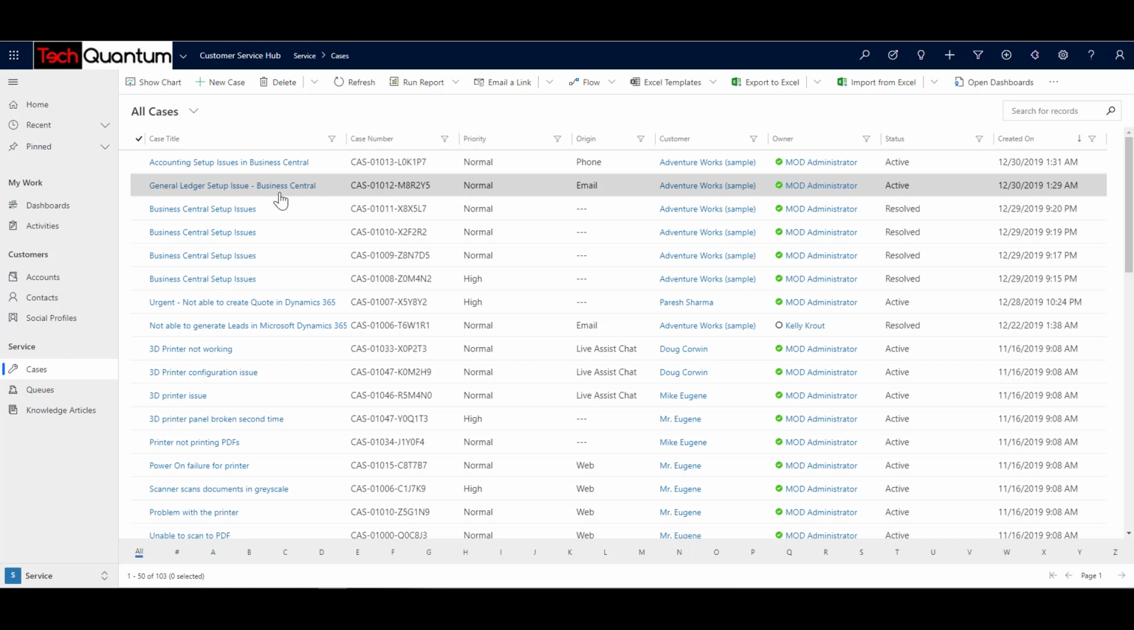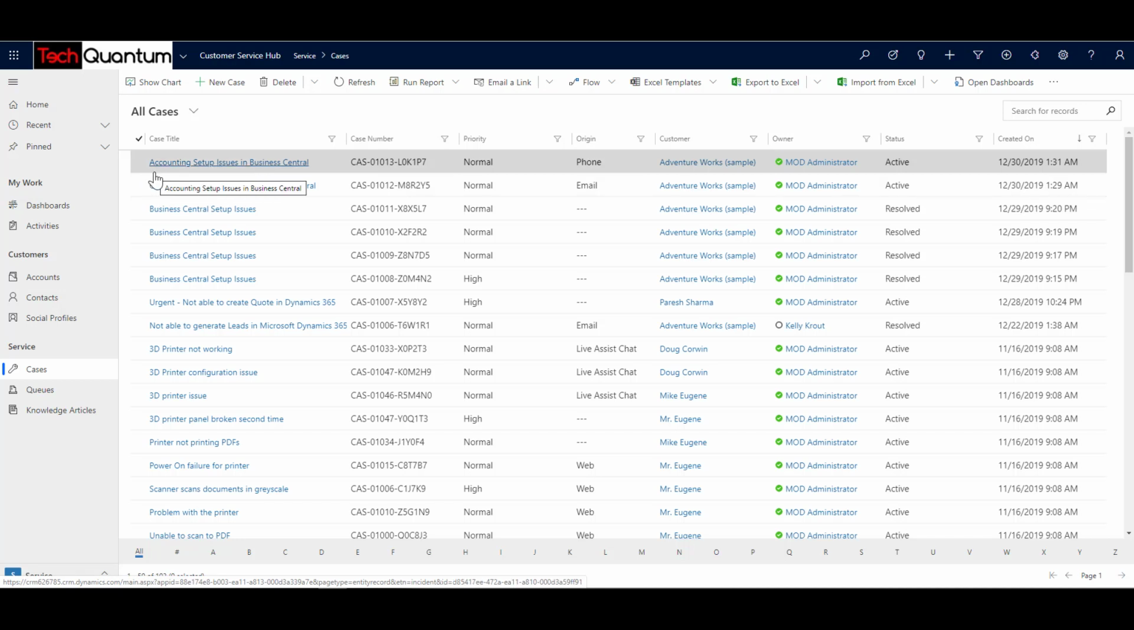There was a case by email which said they have issues with the general ledger setup, and somebody also called, and the case was registered in the system saying they are facing some issues with the accounting setup. So it essentially relates to the same issue. That's what the TechQuantum support team decided, and they also suggested merging these two cases so that a proper solution, or the same solution, can be provided for these two cases.